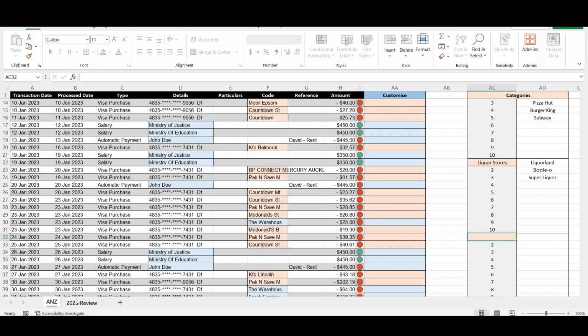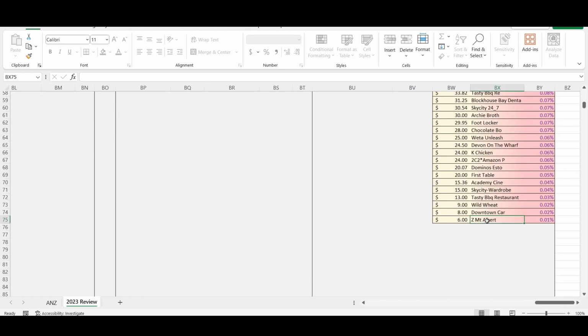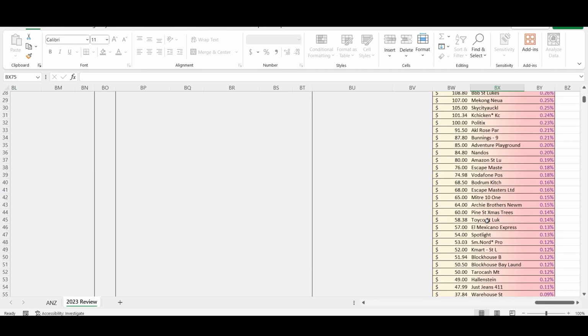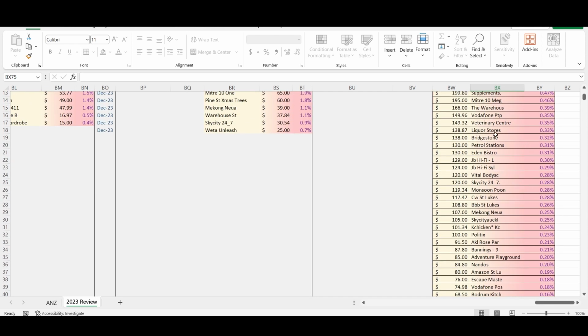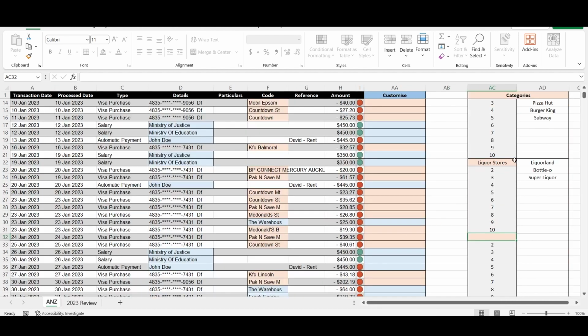And if we have a quick look at the end of the year in the review page, we see that the list of expenses have already gone down from 78 to 75 because all the liquor store expenses have been grouped into one expense now, and we can see that I have spent $138 on alcohol last year, which was 0.33% of my total income for 2023. So that was an example of using categories.